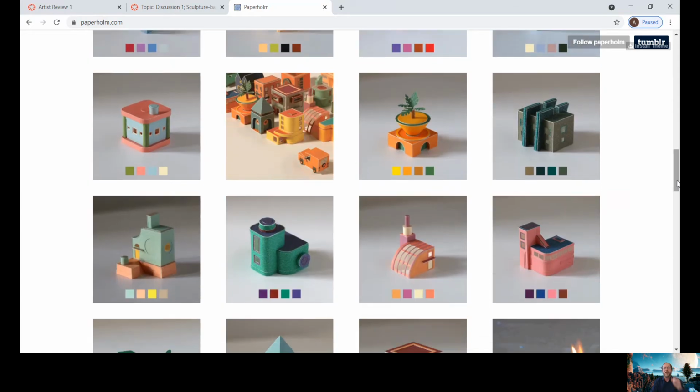But these are all really fun ideas. You don't have to animate them like that, but go through this website and look at it and see what kind of ideas you can come up with yourself. I think that would be a lot of fun.